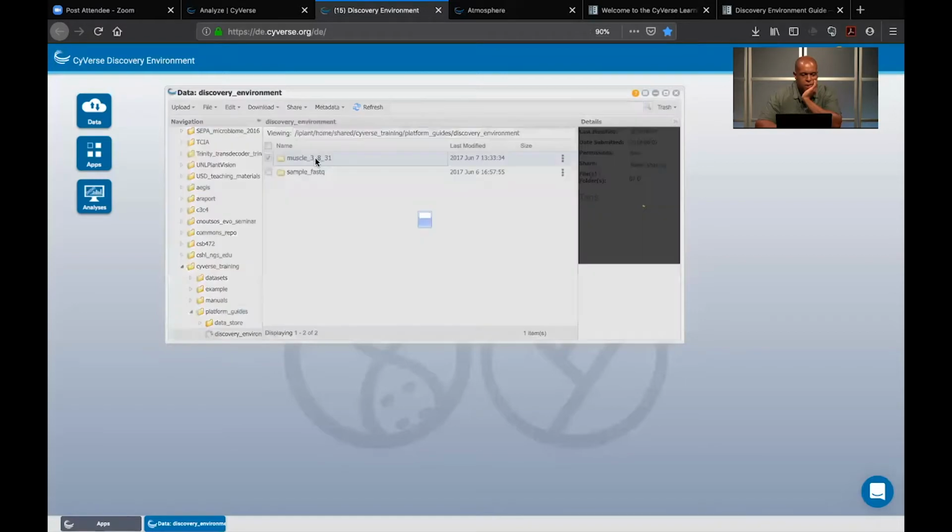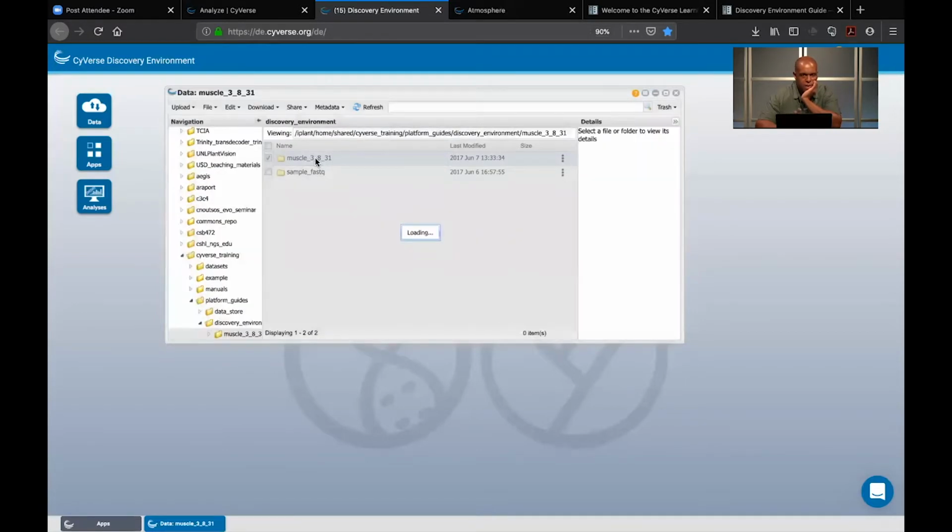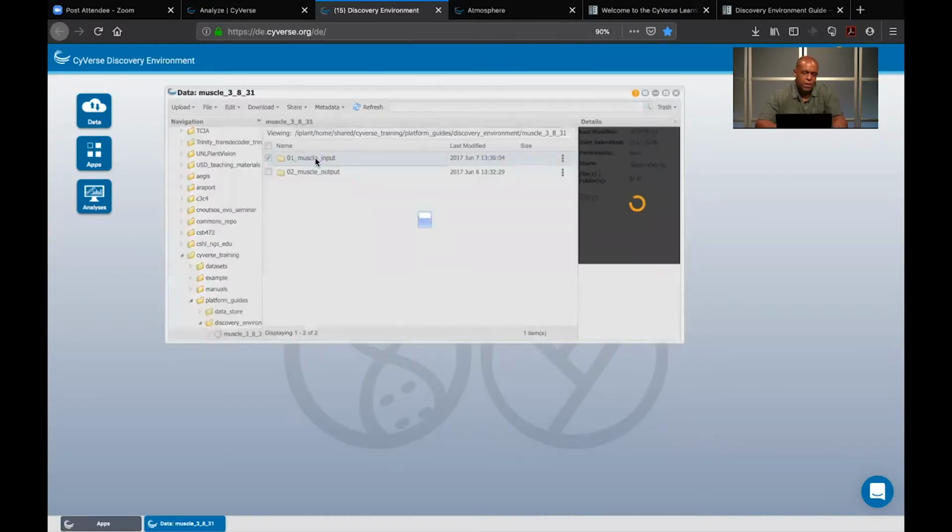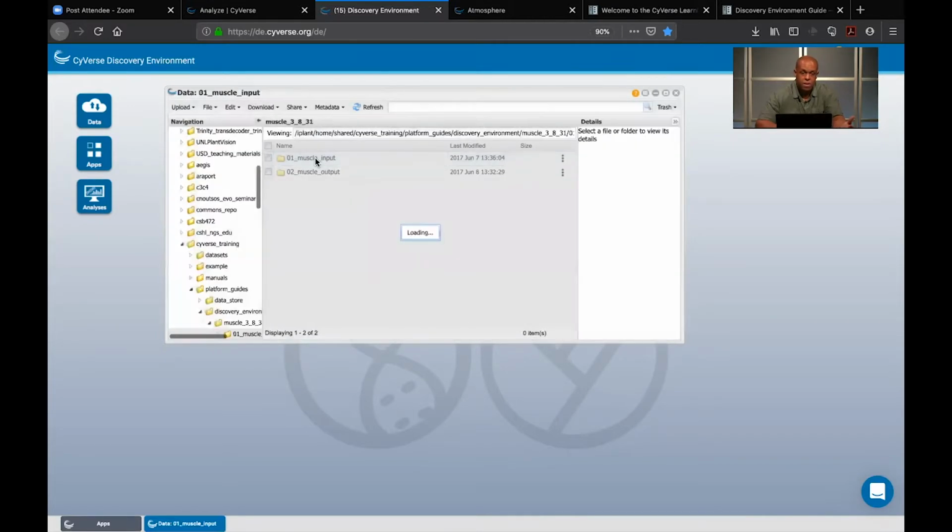And this is the muscle sample that we're going to be looking at. So muscle 3.8.31. This is not the actual software. It's just the input file that I'm using to give the demonstration. So if we look at it, I said we're going to take some unaligned DNA sequences in FASTA format. And what we have in this directory here are some unaligned sequences in FASTA format.